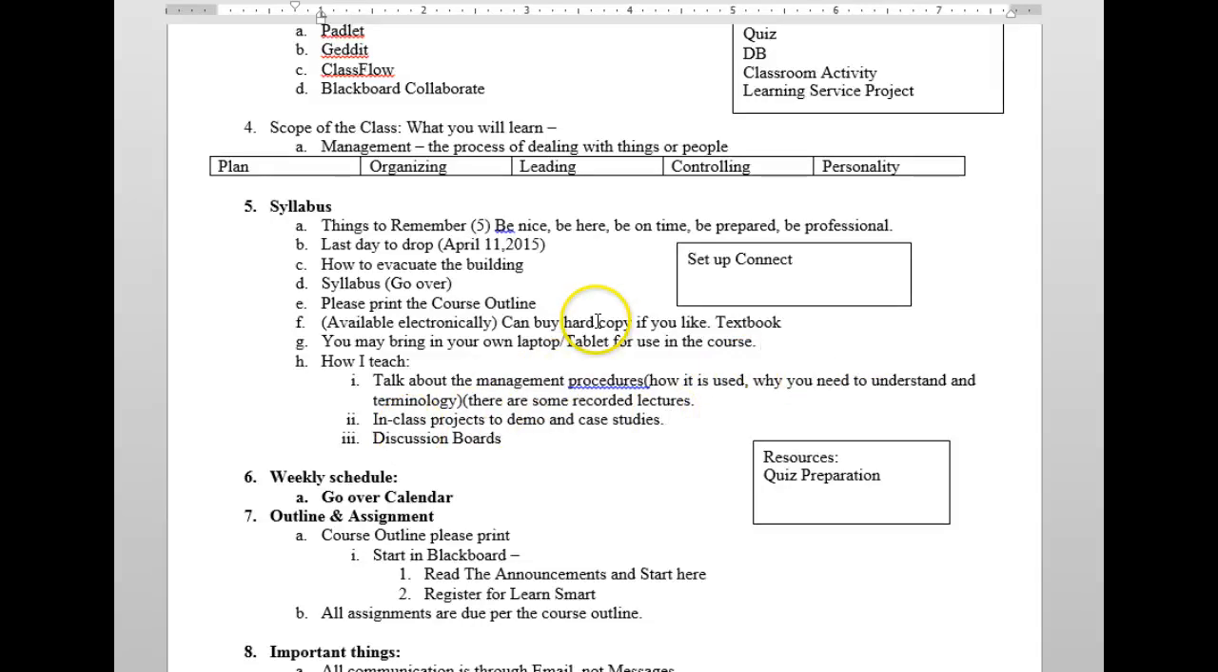Where are we? Again, you can buy a hard copy of the text if you like. I do need you to bring a laptop or a tablet into the classroom with you so that we can use the above technology in the classroom. How I teach is I really don't like lecturing a whole lot. In fact, some of the stuff that we talk about I actually have recorded in lectures, and I may ask you to listen to those lectures outside of the classroom so that we can do more activities in the classroom.